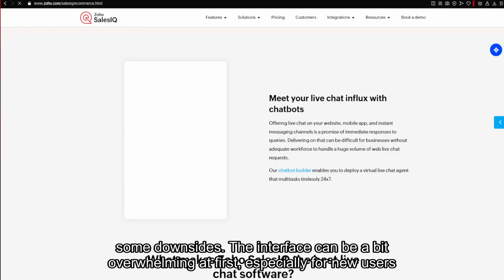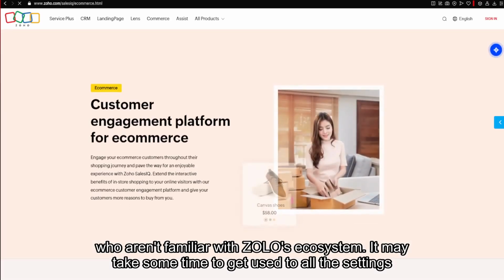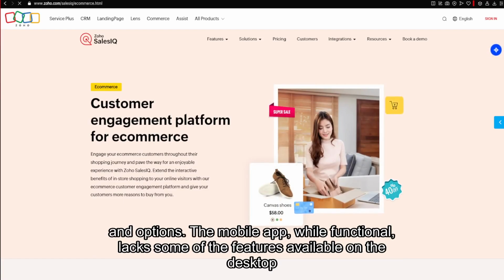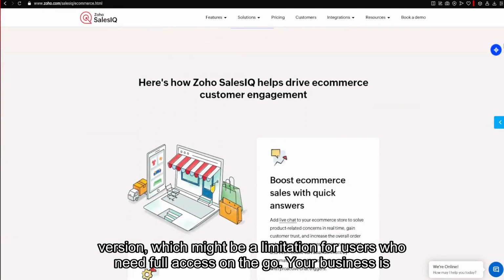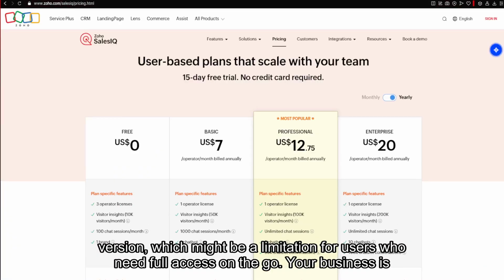The interface can be a bit overwhelming at first, especially for new users who aren't familiar with Zoho's ecosystem. It may take some time to get used to all the settings and options. The mobile app, while functional, lacks some of the features available on the desktop version, which might be a limitation for users who need full access on the go.